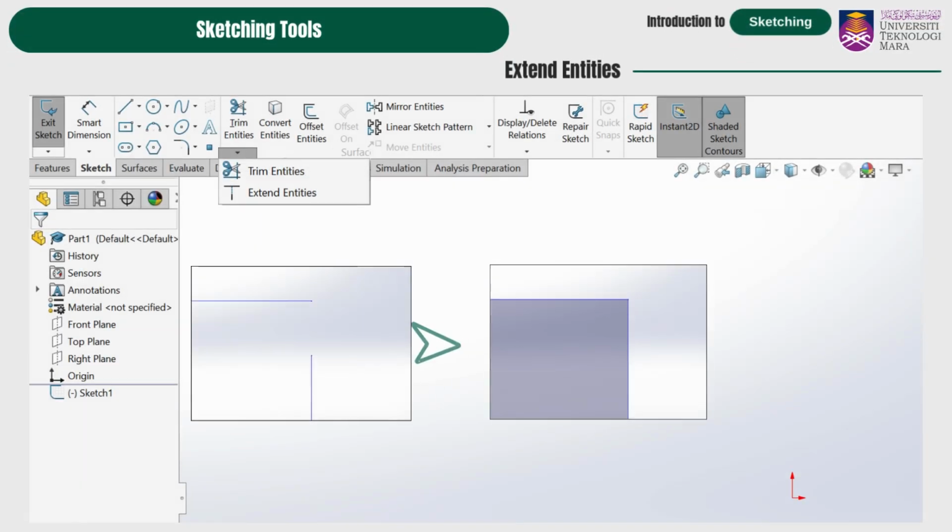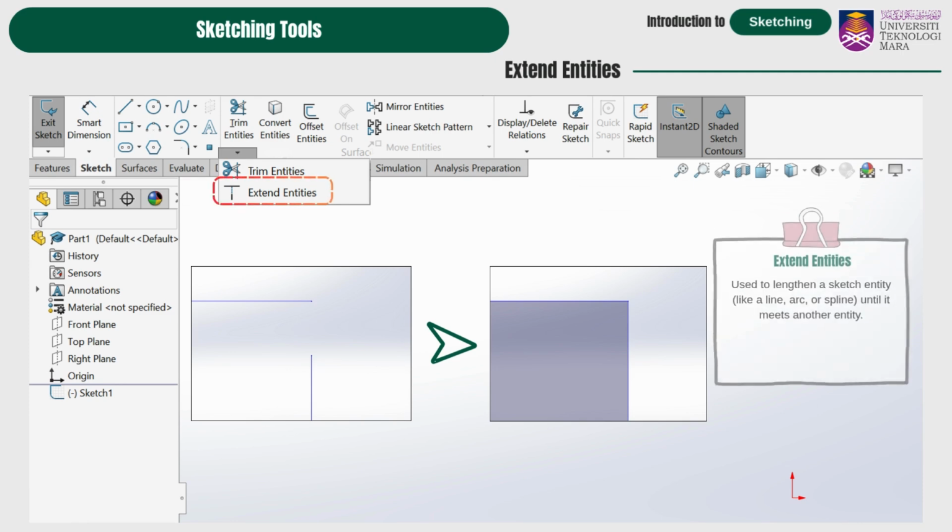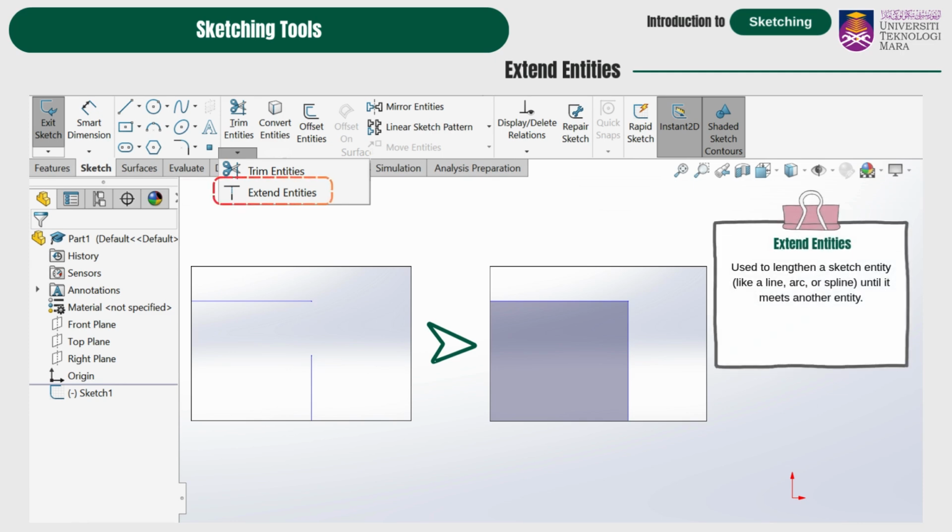Let's move on to another really useful sketch modification tool, the Extend Entities tool. Sometimes when you're creating a sketch, you might find that a line, arc, or spline doesn't quite reach the edge or another geometry where it needs to connect. Instead of redrawing the entity or manually adjusting its endpoints, we can use the Extend Entities tool to quickly lengthen it until it meets another intersecting entity. If you look at the example on the slide, you can see that we have a vertical line that stops short of the horizontal edge.